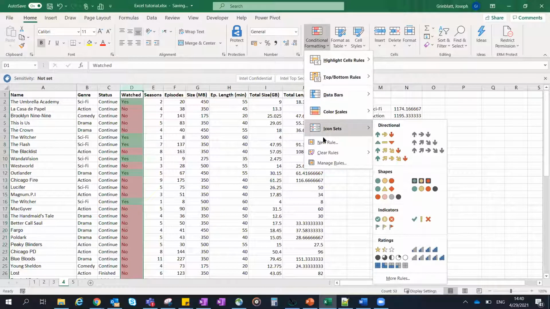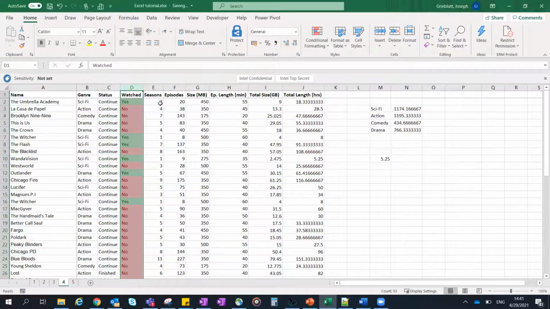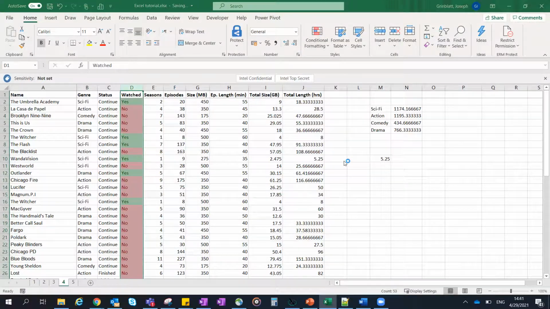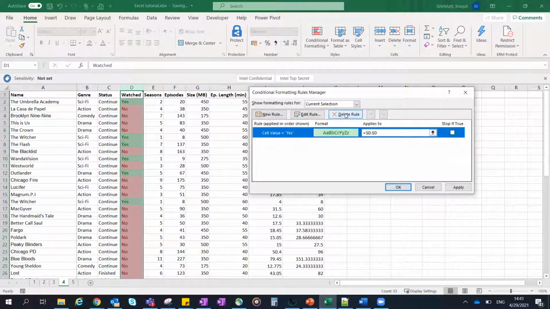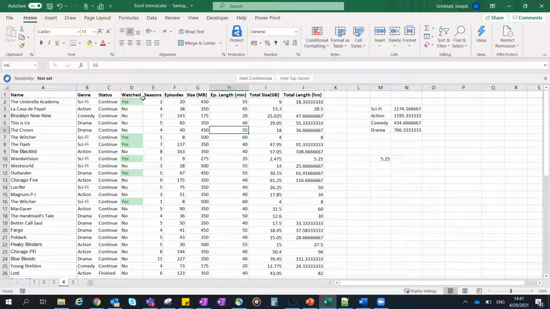Manage rules will show me the rules I created. If I want to clear the rules, I can, but I don't want to clear the no, just the yes. So I go to manage rules, click the one that I want, and delete it. Okay, you can manage it like that.